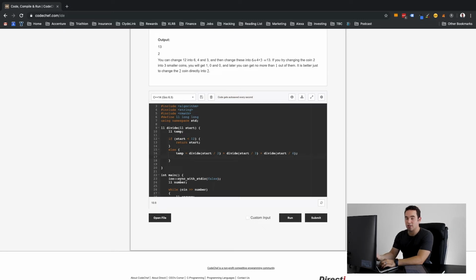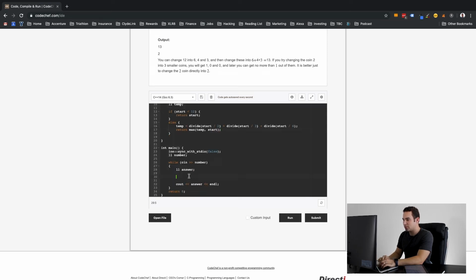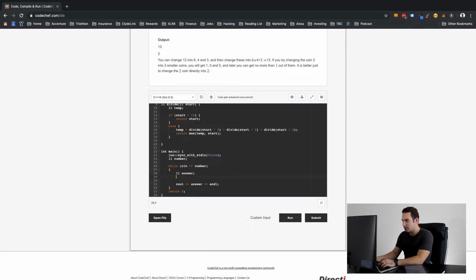Now we're going to get some value for temp. We also need to run a quick check to make sure that that is the largest value that we can get. So we're going to do a quick max, and return the greater, so max of temp and start. Whichever one is greater, it's going to return that value. And then answer equals divide of number.